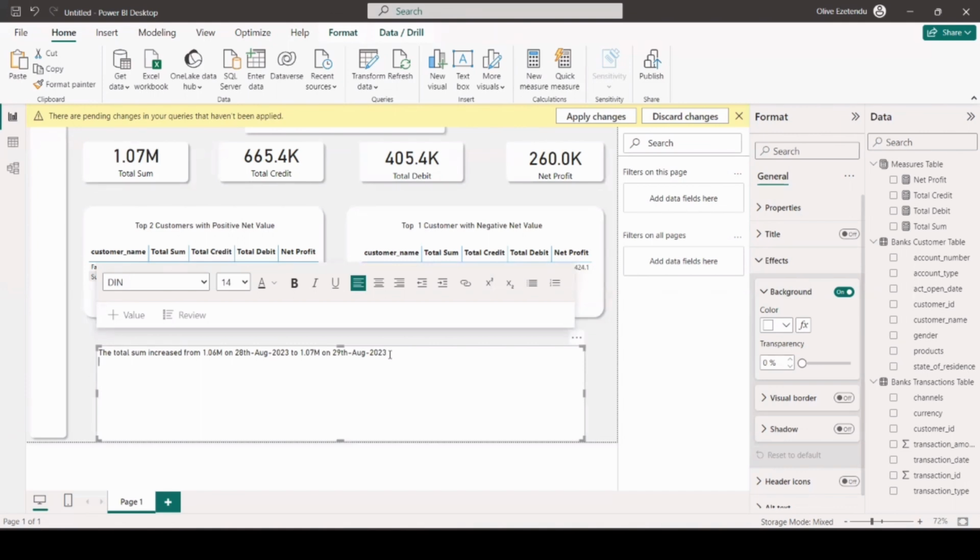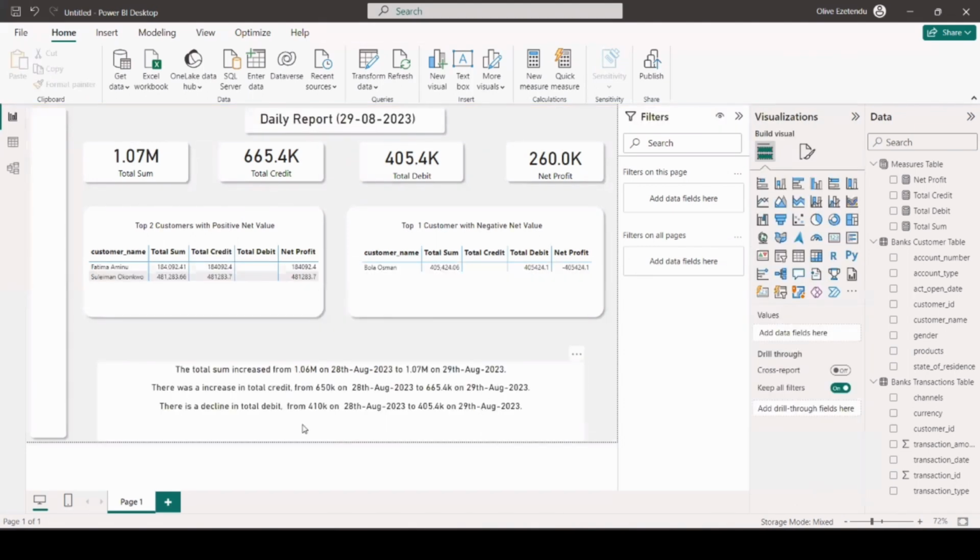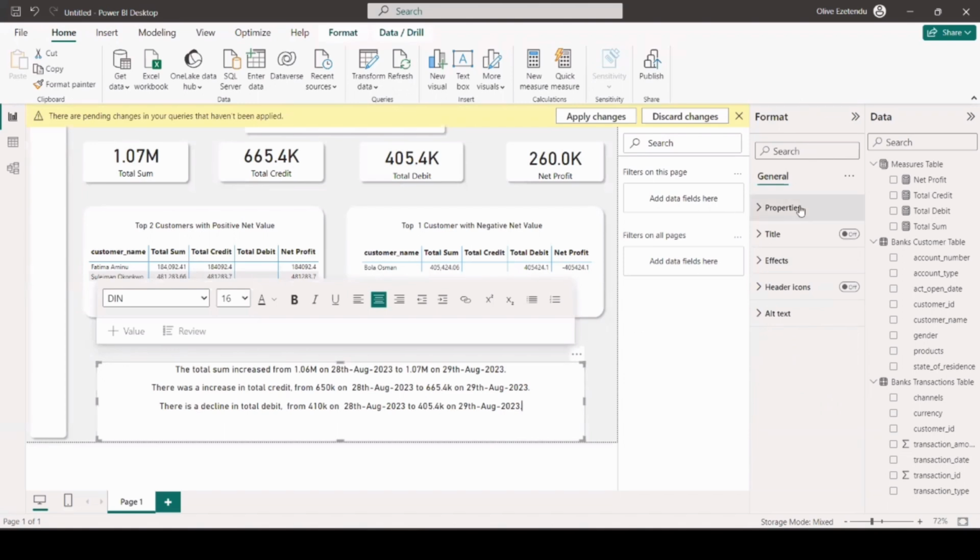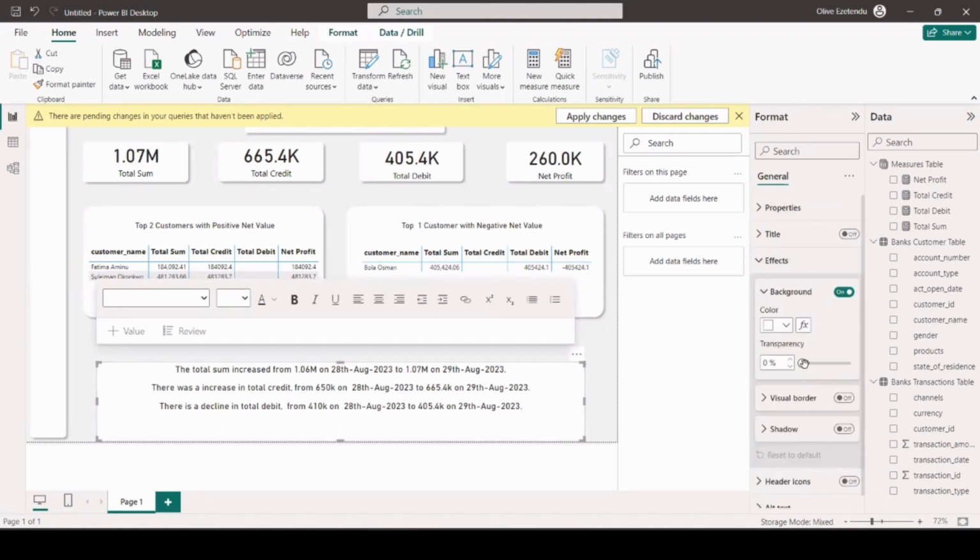Then you can also come down here and talk about the total credit. You can say, oh, the total credit reduced and the total debit increased. Do you understand? And then our net value increased or something like that. So those are the things you can actually write to just be here. So let me just write that. So we've been able to write that down so that our stakeholders can see that. I'm just going to make this transparent, so it just blends in.